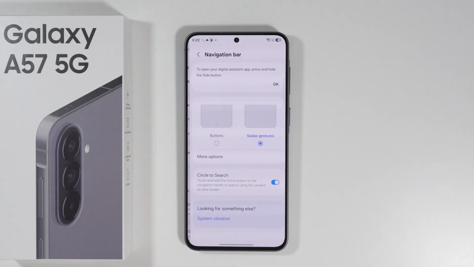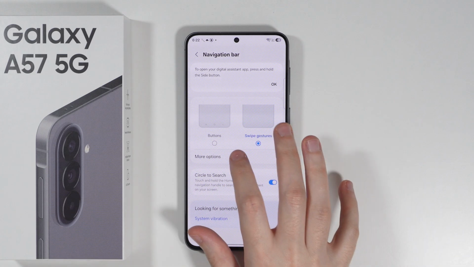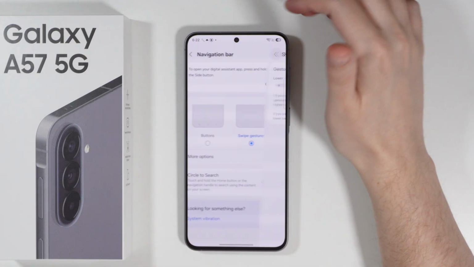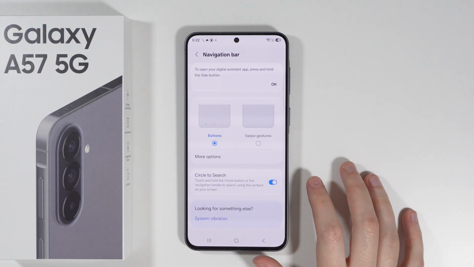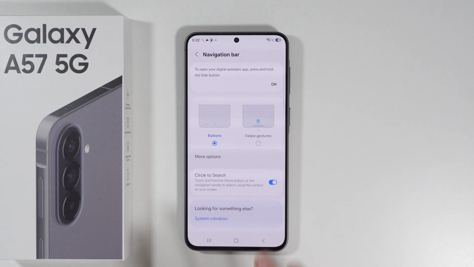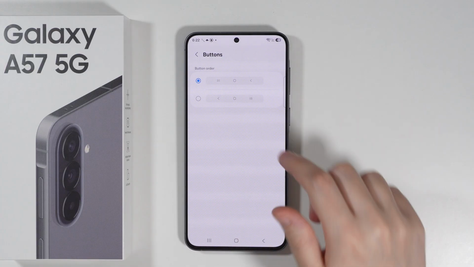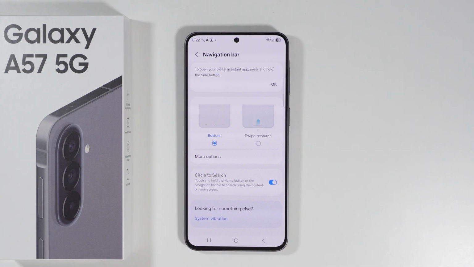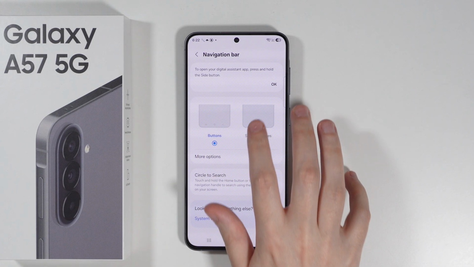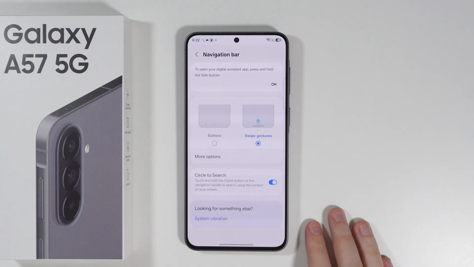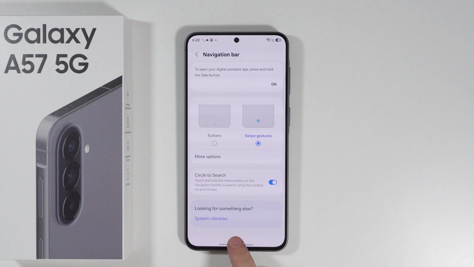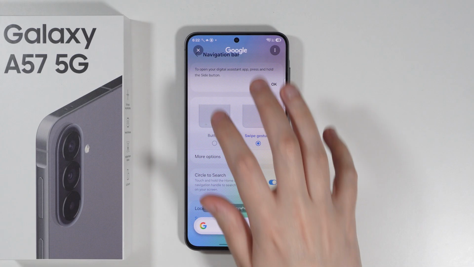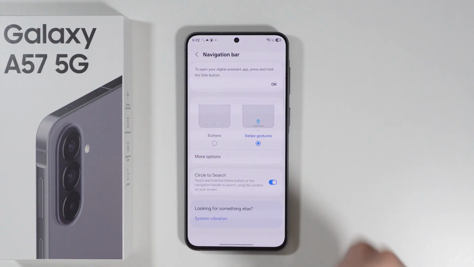Alright, so then we also have navigation bar settings, which is the navigation style. So we can choose swipe gestures in order to navigate on your phone. And if you go to options, then we have gesture sensitivity settings. And in the case of buttons, we can find, of course, 3 buttons at the bottom of the screen. And in more options, we have the button order. So you can move the back button to the left side if that's your preferred position for the back button. We can also find circle to search, which of course can be activated by pressing and holding your finger on the navigation bar if you use gestures, or on the home button if you use buttons instead.